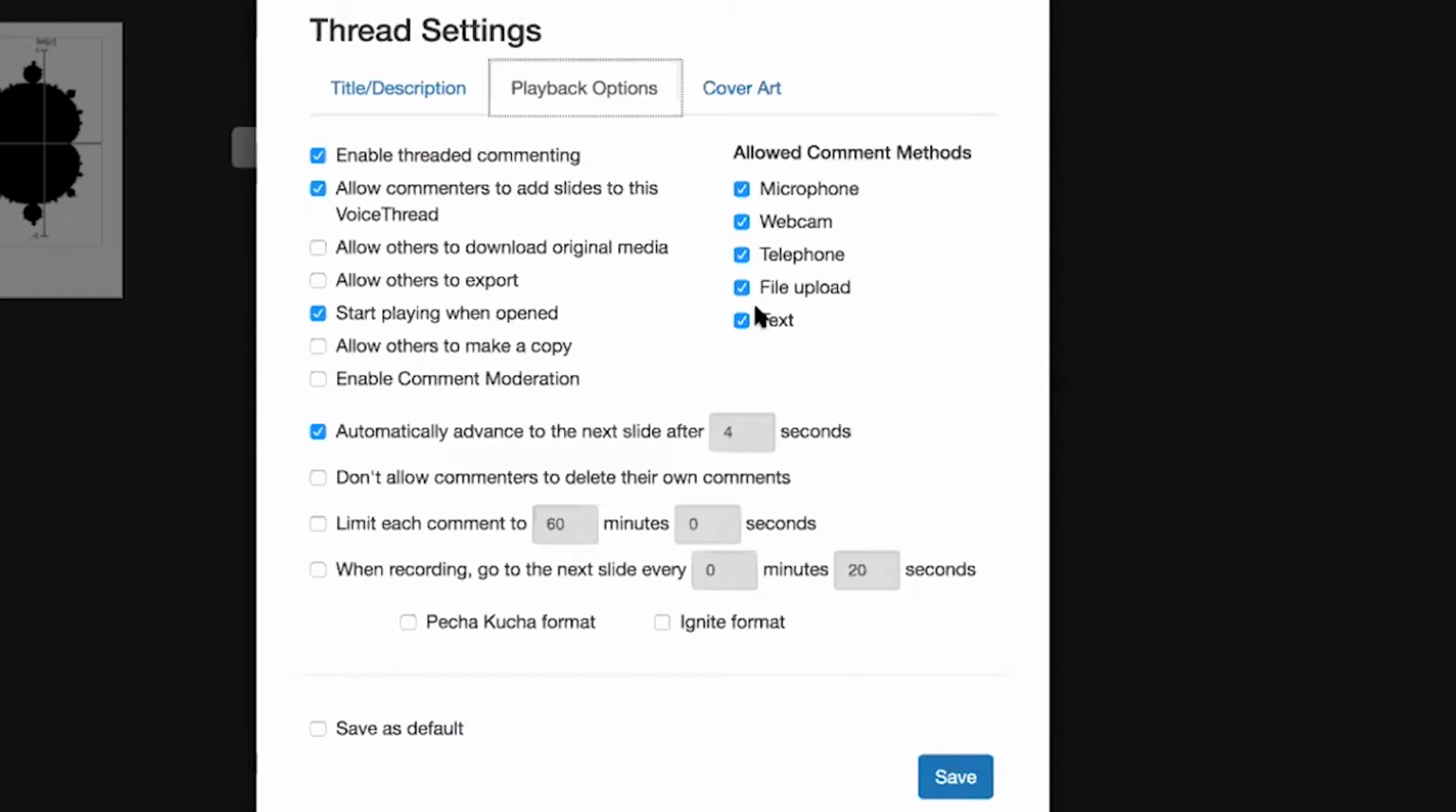Maybe the subject I teach requires them to do something physically. I need to see a demonstration. It could be dance, it could be sign language, it could be playing the clarinet, whatever it is, but I have to see them in order to evaluate them. So I'm not going to give them the option to use text or any of these other options. I'm just going to leave the webcam for them. And if I click Save, that's the only one they'll see when they go to comment. So I'm going to leave them all checked for now, just so we can see them on the next step.